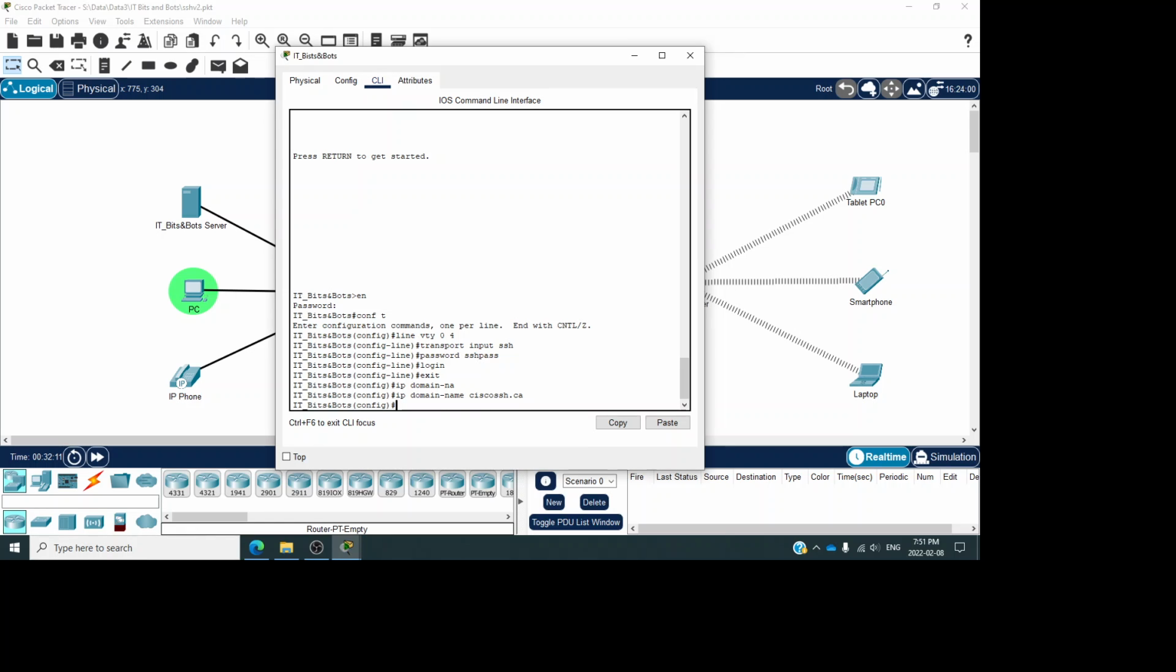And now we have to generate a crypto key. Crypto key generation uses the RSA protocol, which is capable of making public key exchange. So let's do crypto key generate rsa. It will use the RSA cryptography protocol to generate the public key.